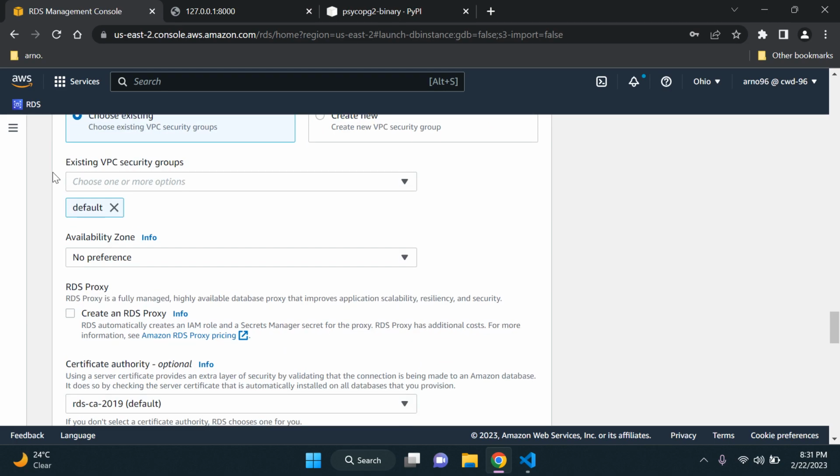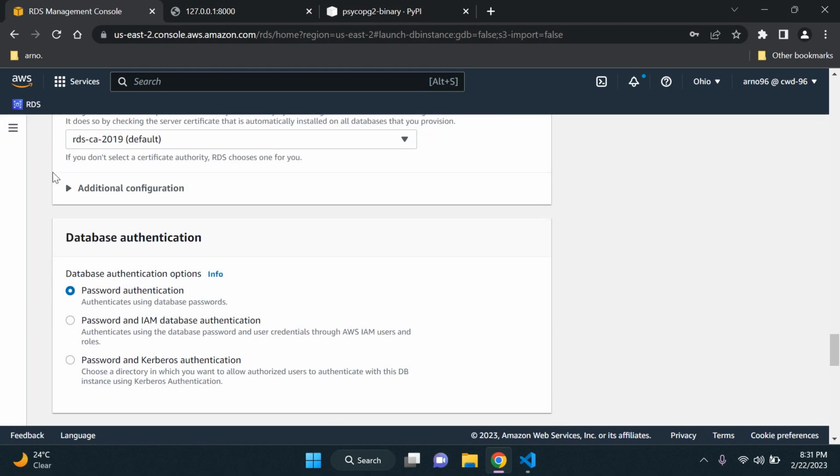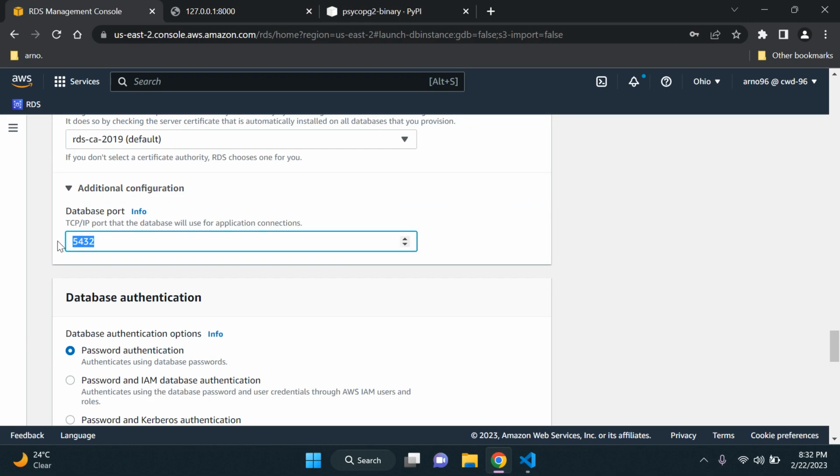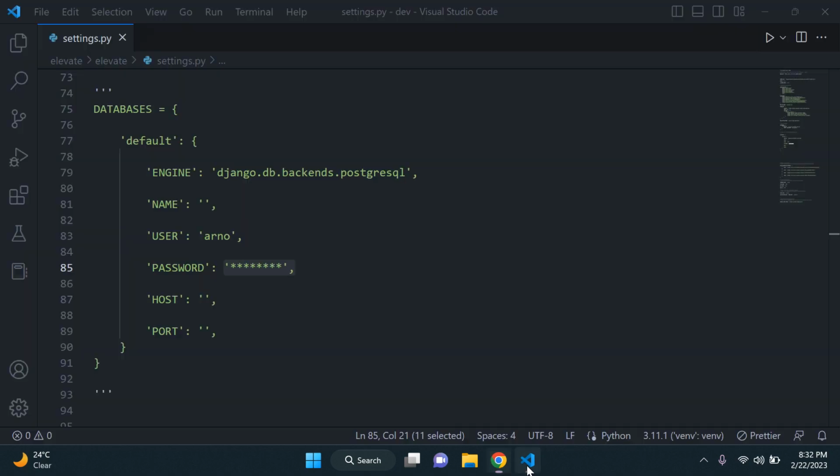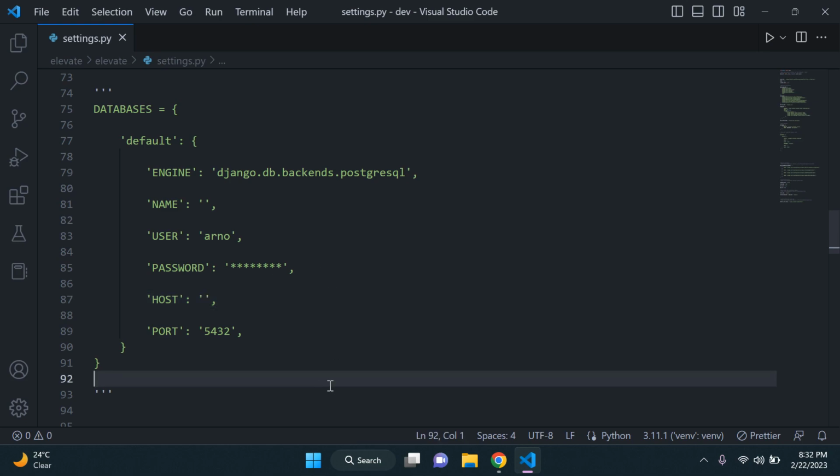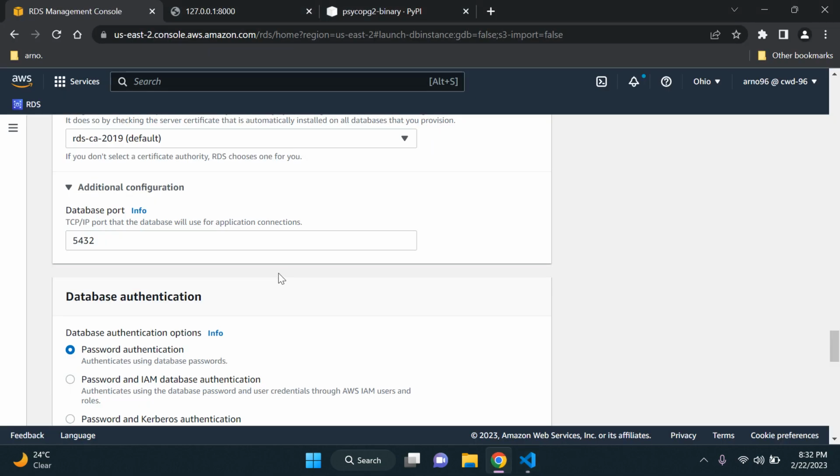Now you can scroll down here, leave everything as default. You don't really need to configure anything else. Now you want to click on additional configuration, and here is the database port for Postgres database. So this is going to be important because I'll reference it later. So 5432. So we have that in our database markup here. So under port, we can say 5432. Perfect. So the only thing that we're left with is the database name and the host name for our Postgres database. So let's carry on.